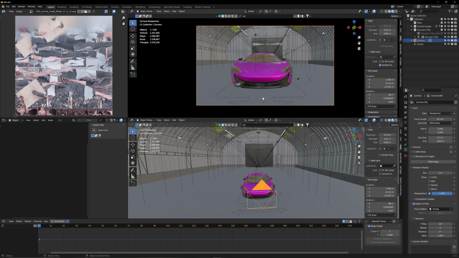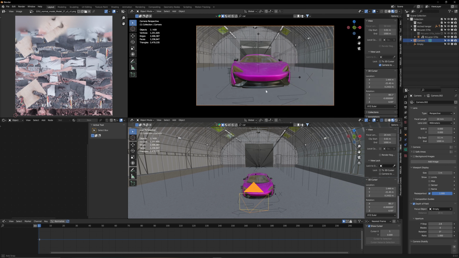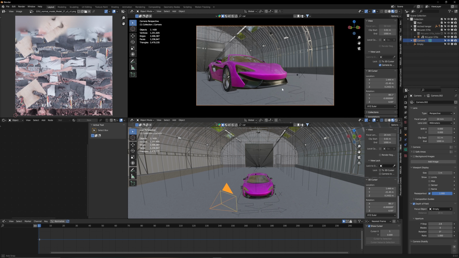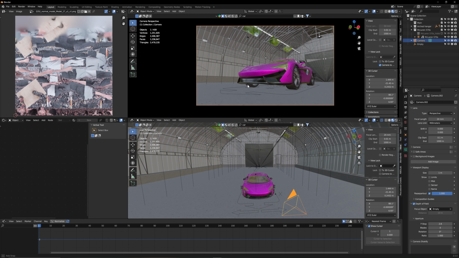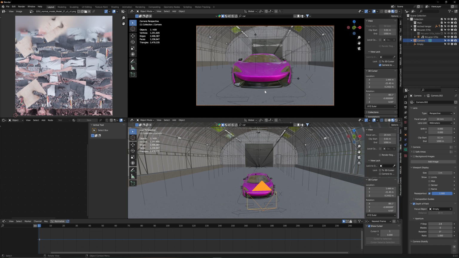Okay, now if I want to have a cool camera movement, let's say something like it's going from one side to the other, all you really need to do is set a keyframe here on the location, set a keyframe here on the location, and the rest is gonna happen automatically. The problem with that method is that you don't have full control over what is happening in between. And you're gonna see that in a second.